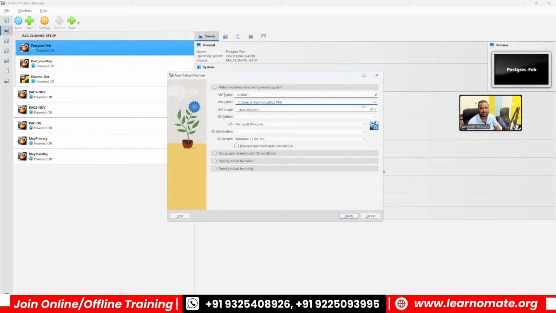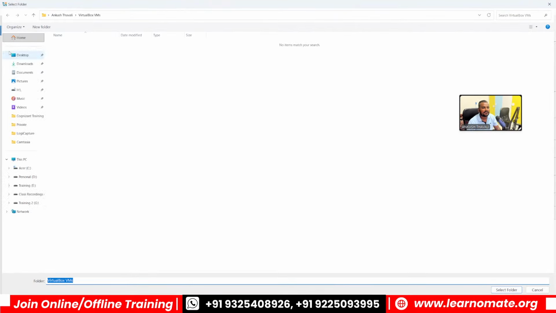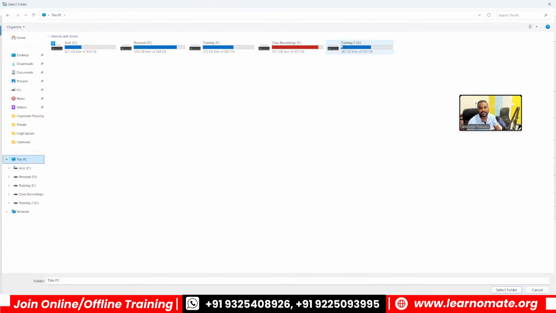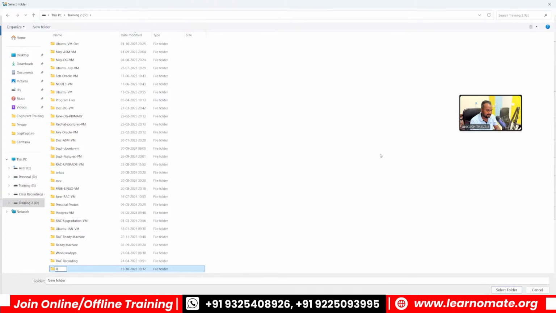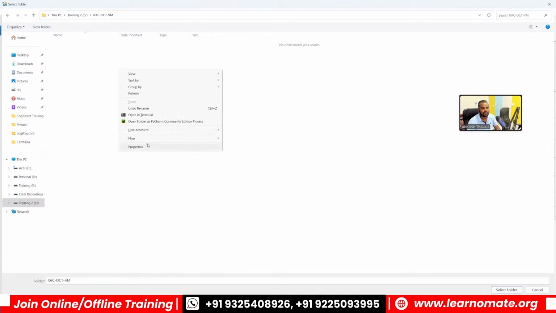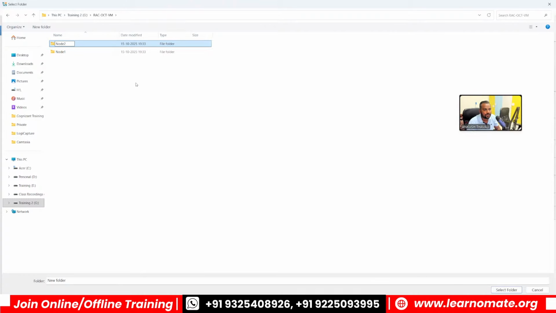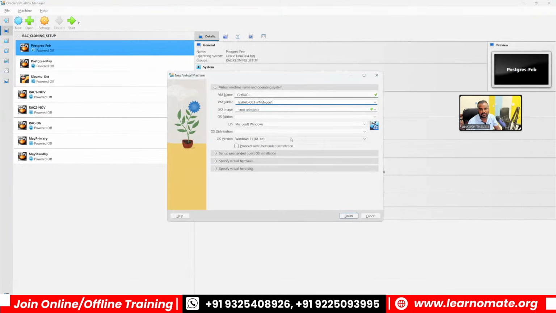Select the location wherever around 200 GB space is available. Right click, new, and create a folder like RAC October VM. Under that I'm creating two folders, one for node 1 and the second one for node 2, because we need to install the operating system on two nodes. I'm selecting node 1, select, and then check this. Where is the ISO file? I have placed my ISO file in my E drive, so I'll select the one we just downloaded.